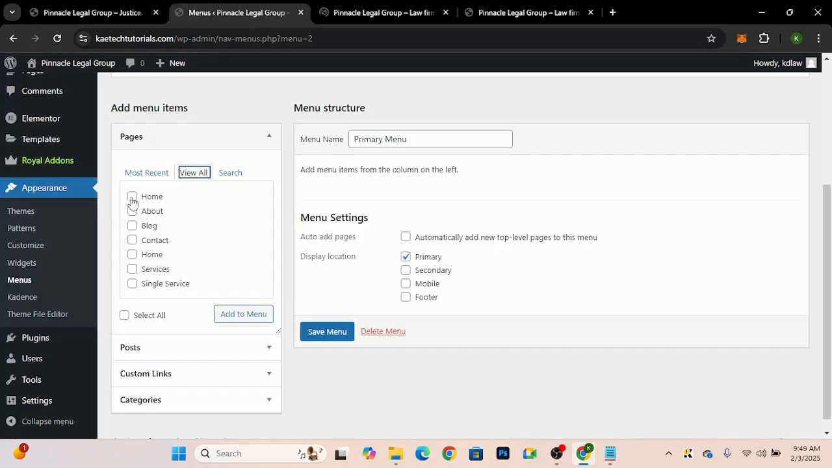So we want the home. You see we have two homes over here, but I'll select all of them, and then delete one, because I want to see which one is the one that I created. I'll click on this one which says home. I'll click on about, blog, contact, home again, services, and then single service. Then I'm going to click on add to menu.